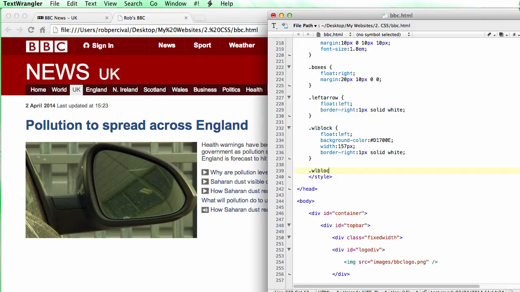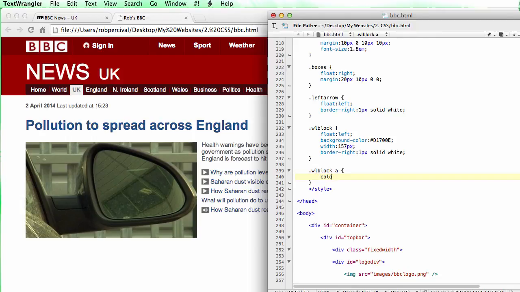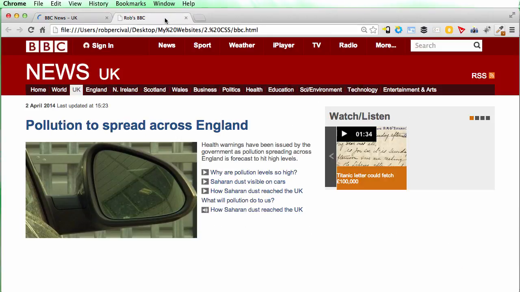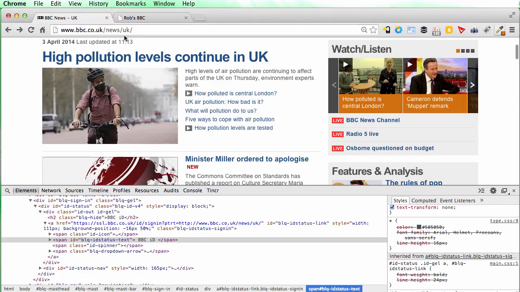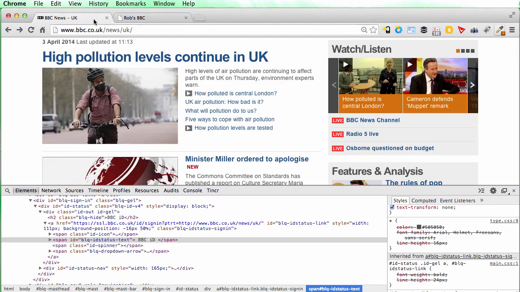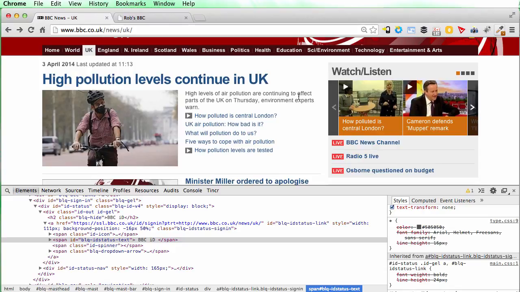Nice. Now we definitely want to change the link color here. So WL block A, color white. Okay, great. And I've just refreshed the page there, which isn't ideal. We've now lost the precise images that we had, but that's okay. We can carry on.